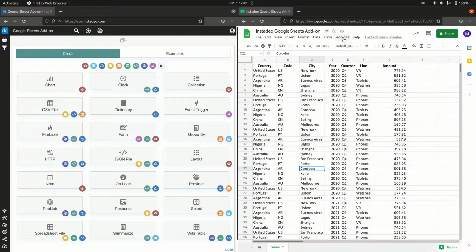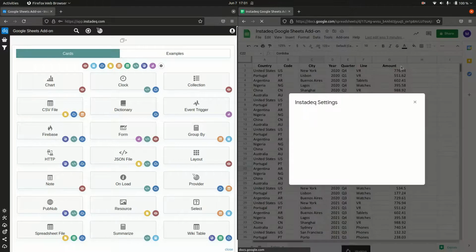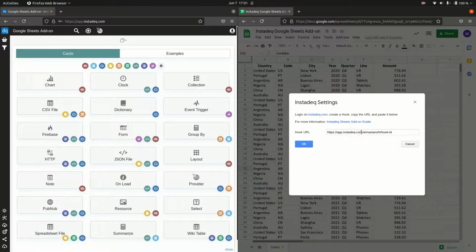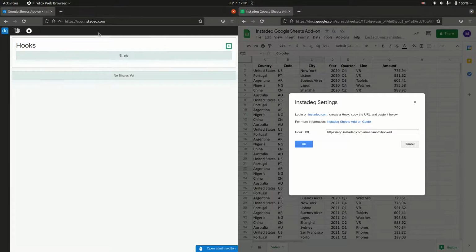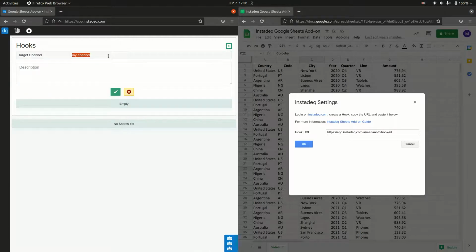The first thing we have to do is go to add-ons, Instadeq Spreadsheet and settings. We need to configure a URL here. This is the URL where this add-on will send the data. To create a unique URL, we go to the admin section on Instadeq, on hooks, click add. Select the target channel, and this is the place you are going to read the data from the Instadeq cards.